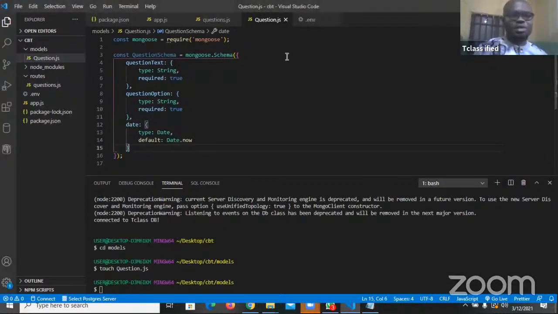So look at what is happening here. We brought in Mongoose. Like, you know, Mongoose is needed in order for us to connect to the database. I will say const questionSchema equals mongoose.Schema. So we're having questionText. QuestionText contains the text of the question. Let's say, which of the following is the process by which green plants manufacture their food. So that would be the questionText.